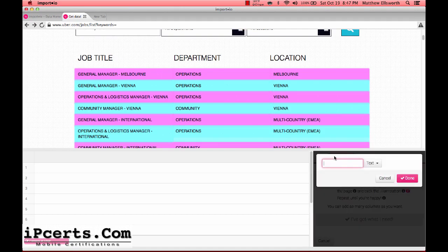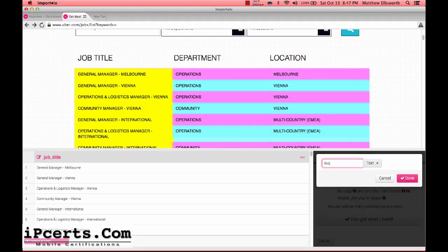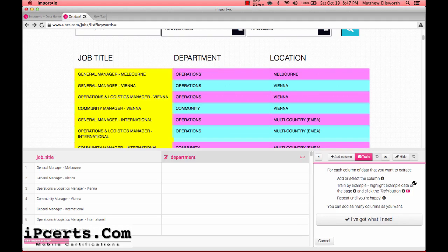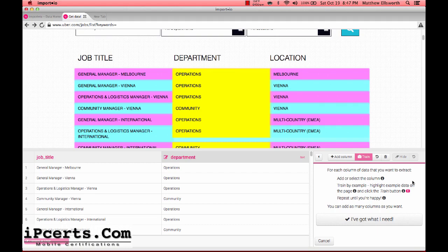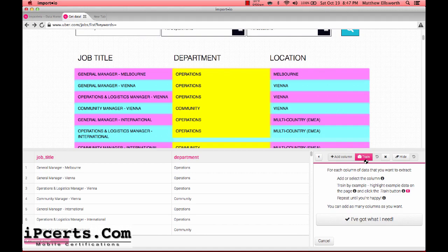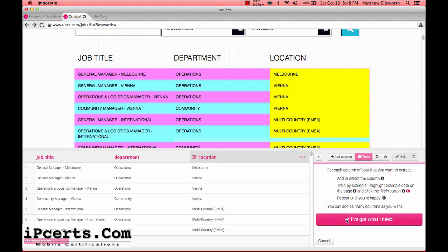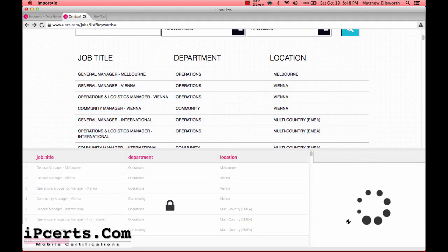And let's just add the quick columns here. They already have the columns named for us, basically. So let's just follow that naming convention: job title. All right, got that. Department. Awesome. So we've got the data we want.